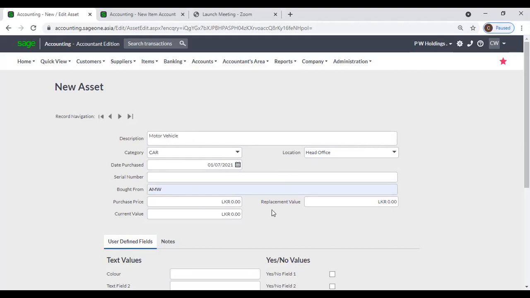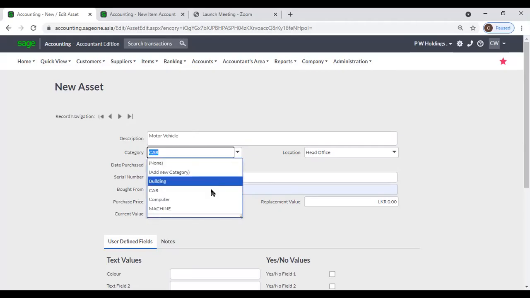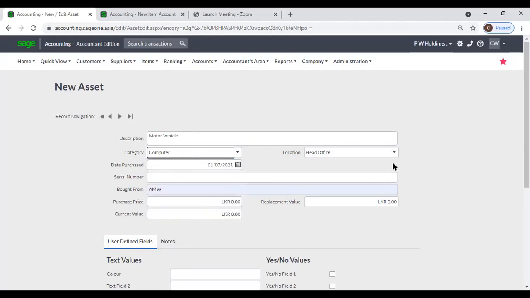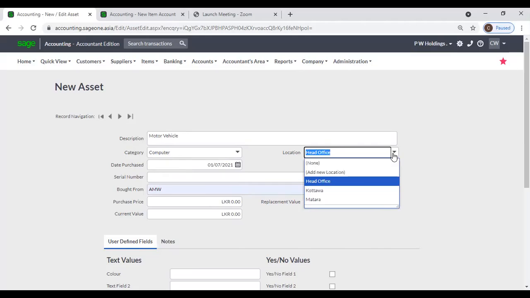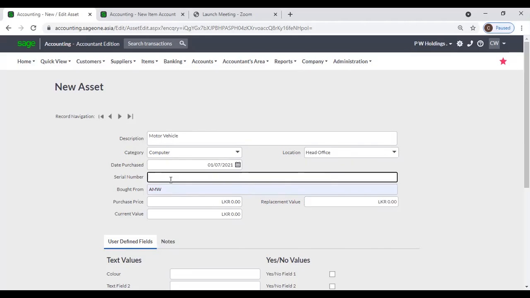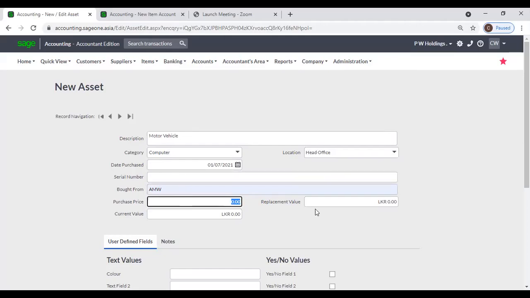If you are purchasing any fixed asset or furniture, you can enter those details. Or if you are purchasing a computer printer, you can enter the printer description, category, computer equipment, and you can select the location. You can enter the serial number and brought from, purchase price, replacement value, and current value.